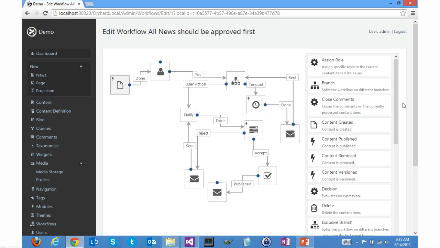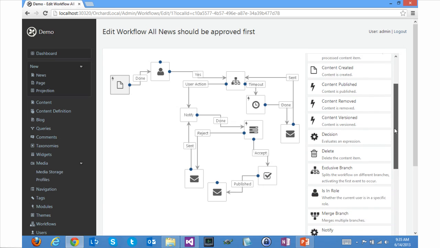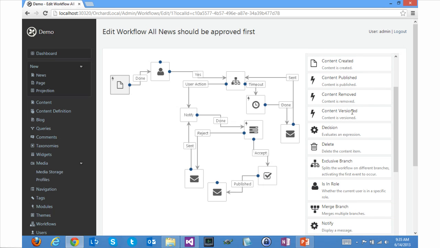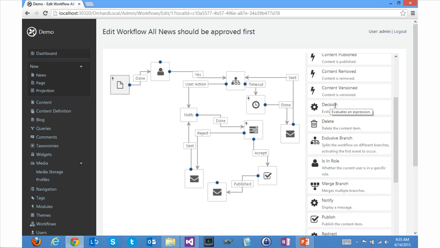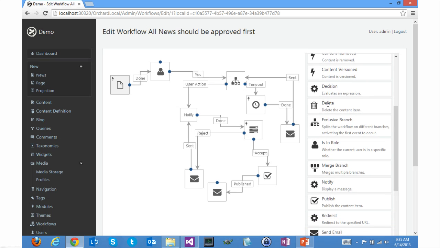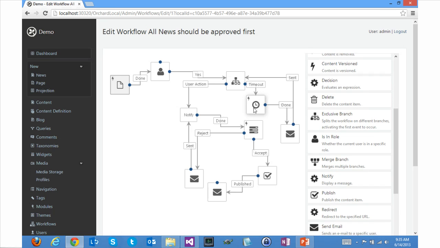Other events you have include close comments. For instance, you could start when a content item is published, and after 30 days, with a timeout, you close comments on it. Three clicks, drag and drop, boom. You can intercept when the content is published, or remove a version. You can execute some C# code, with the same technique as I showed you for the validation part. You can delete the content. For instance, after 30 days, if the content is not approved, delete it.